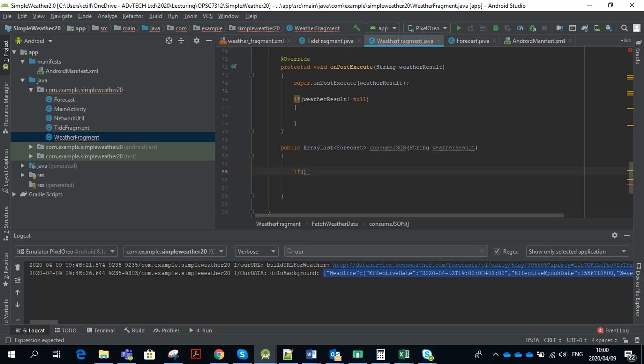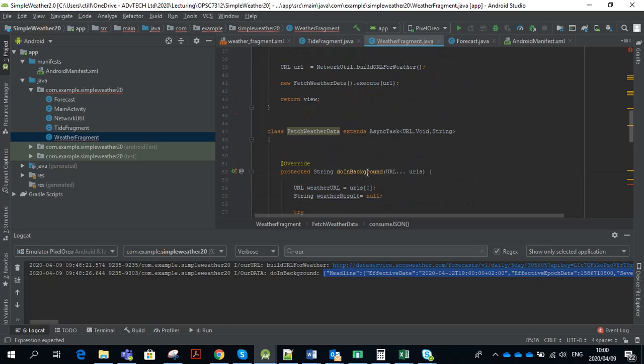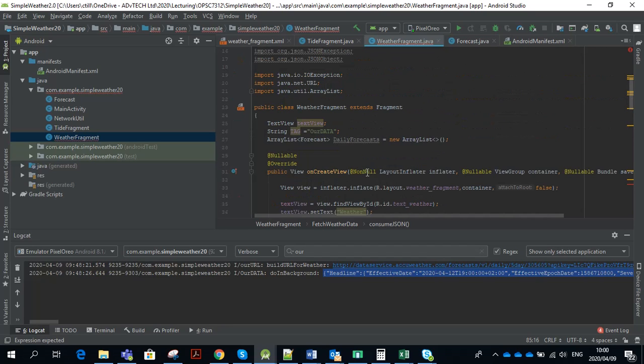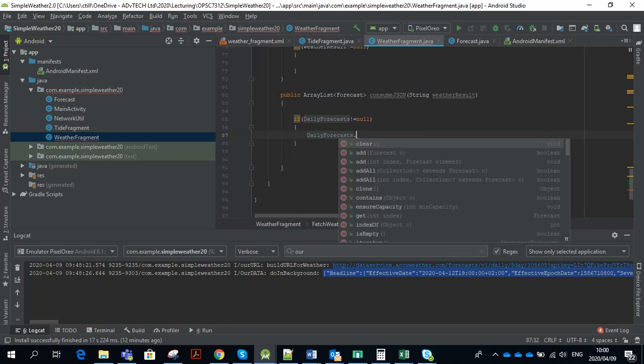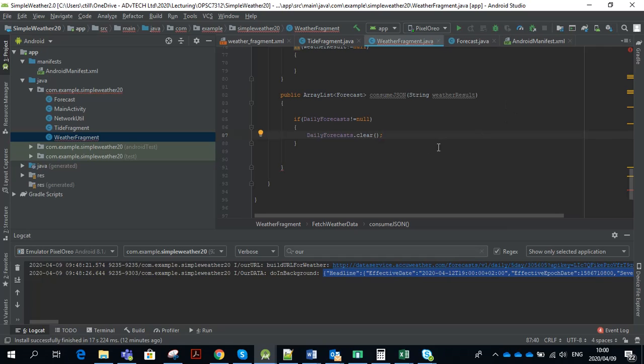the array list will now have two sets of data, one being too old. So the first thing we then do is check that this array list called daily forecast, if it is not empty, please empty it. Okay, now we are ready to go and get our first JSON object.